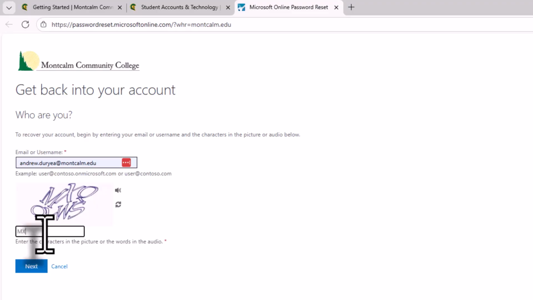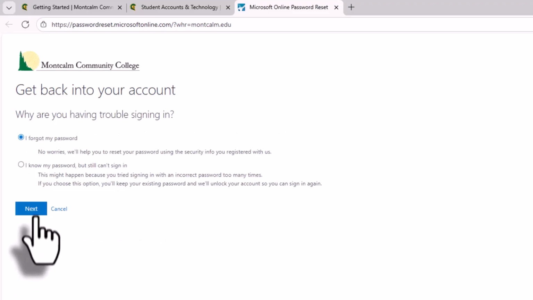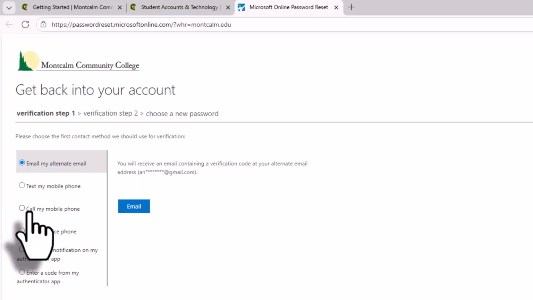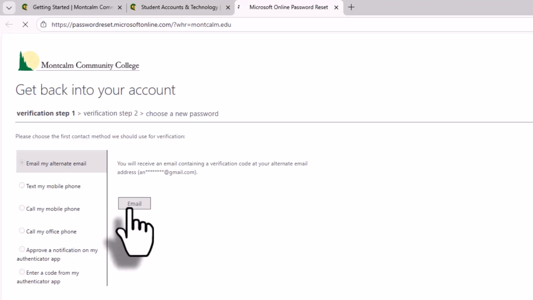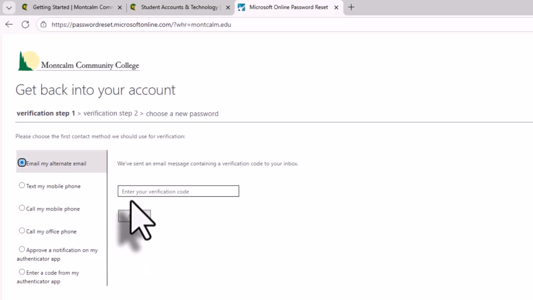Then, enter the CAPTCHA code and click Next. Then select I forgot my password and click Next. Select Email my alternate email and click Email. Then check your personal email and enter the verification code you were sent.